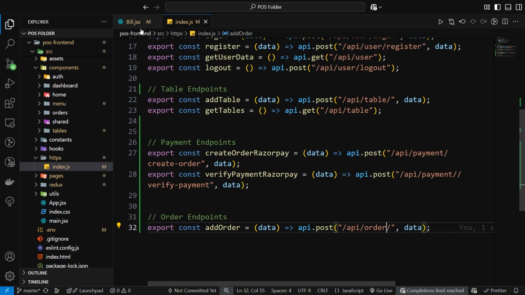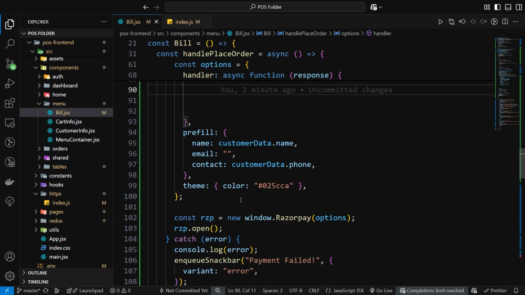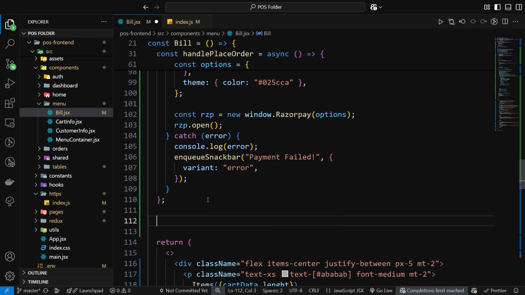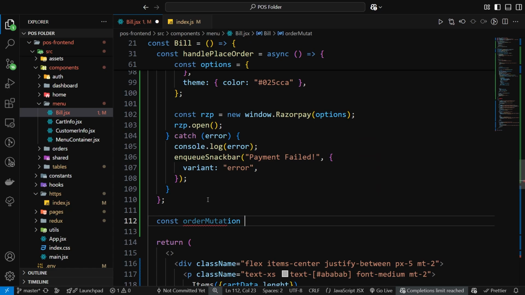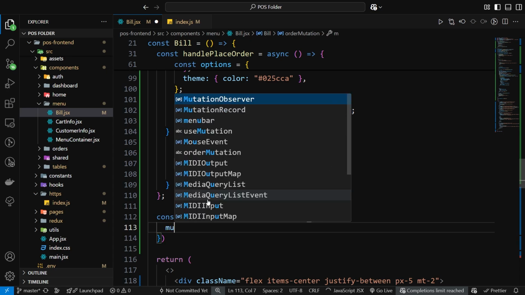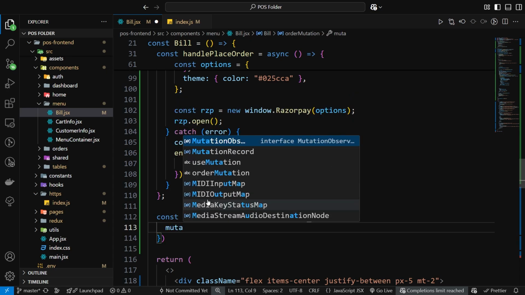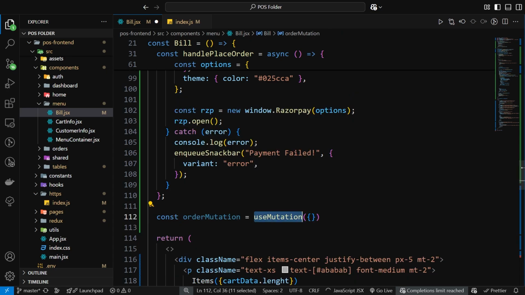Now go to your Bill.jsx and here we have to create an order mutation. So right here, order mutation, and just import it.